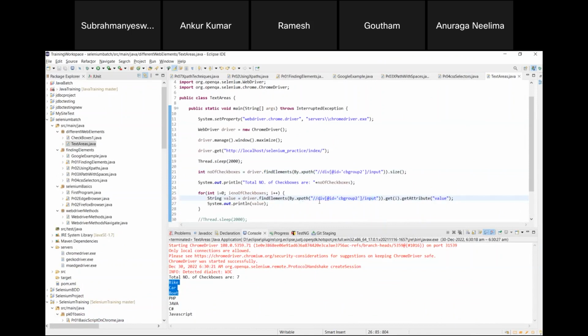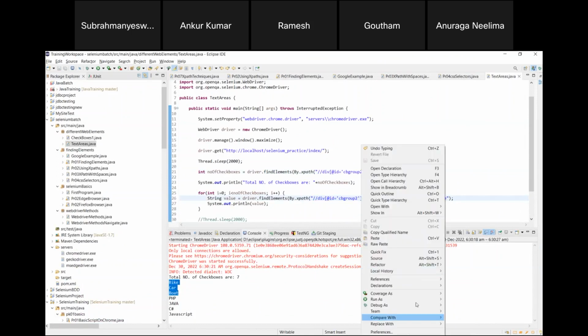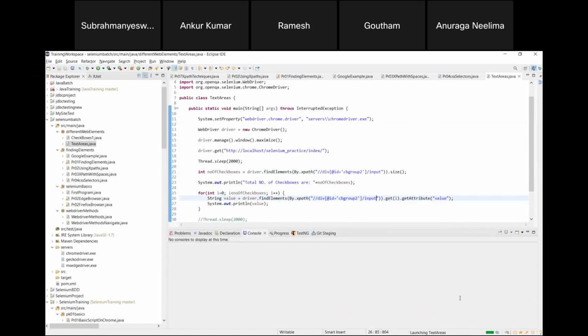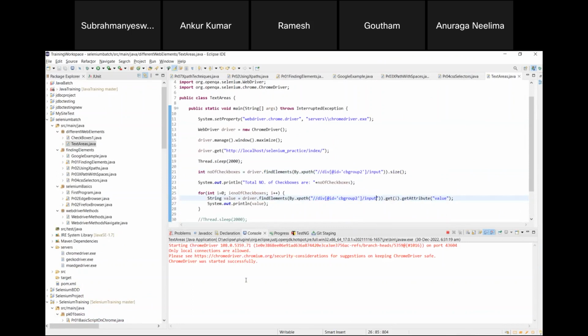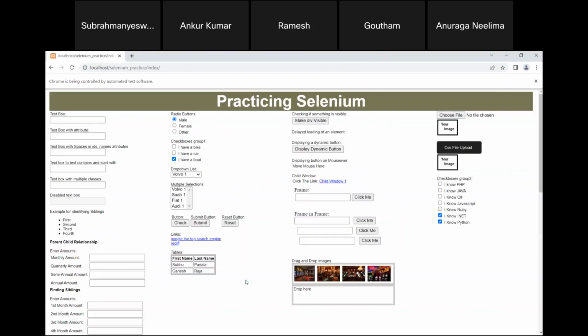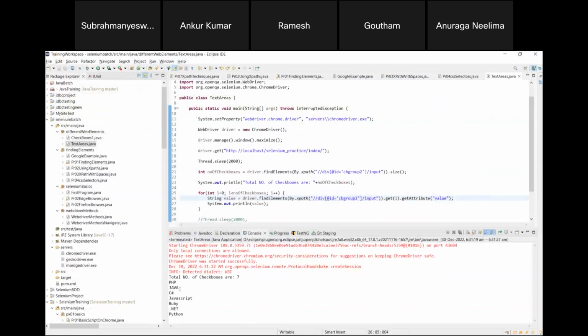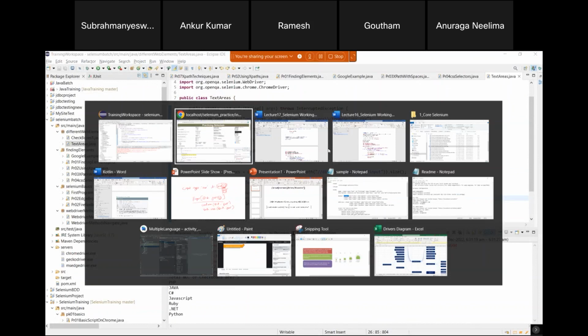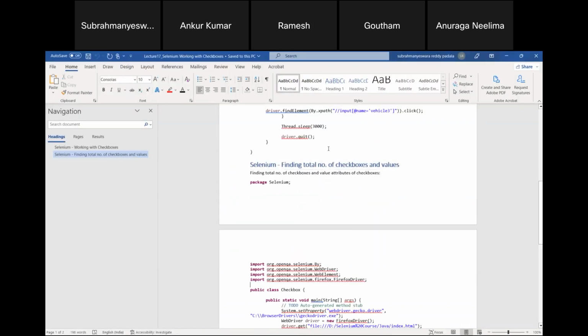Find elements. Yeah, so let me run this one, run as Java application. So the values are PHP, Java, C Sharp, JavaScript, Ruby, .NET, and Python. So this is how you can work with checkboxes. Let me see if I have anything else on this one.